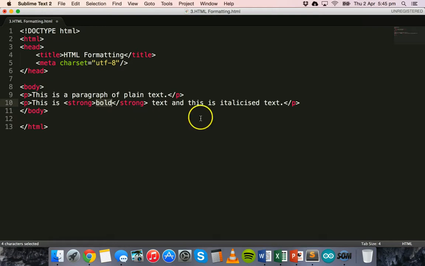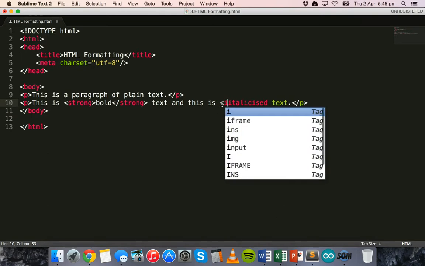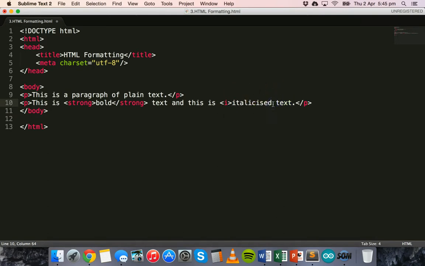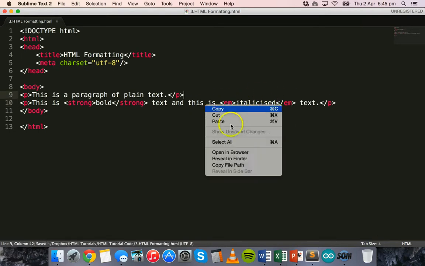With italics, when we italicize text, we can also use two different tags. We can use I for italics. And we can also use another tag, EM, which means emphasize. So it's going to be the same as italics. We'll save that, and we can test that in the browser.